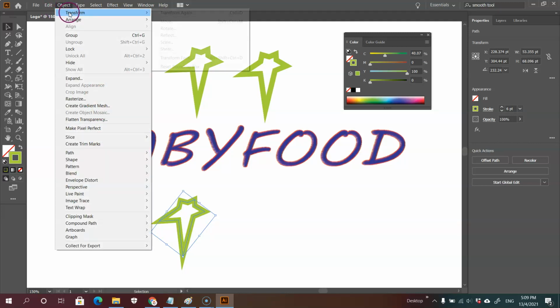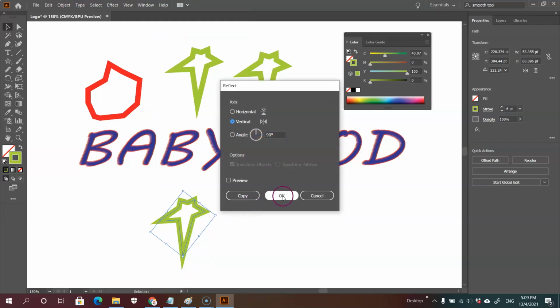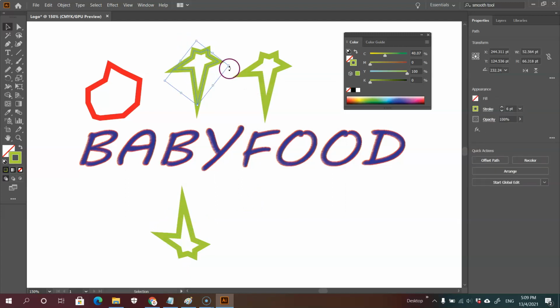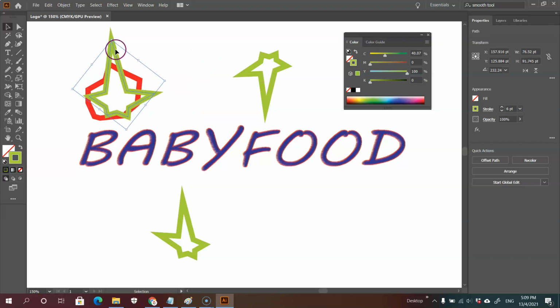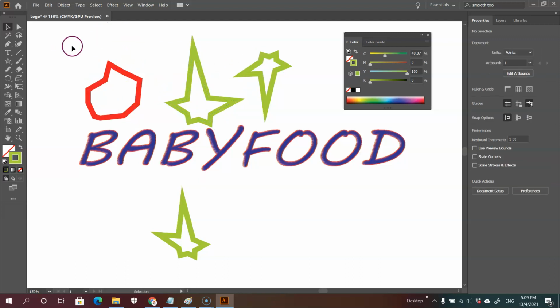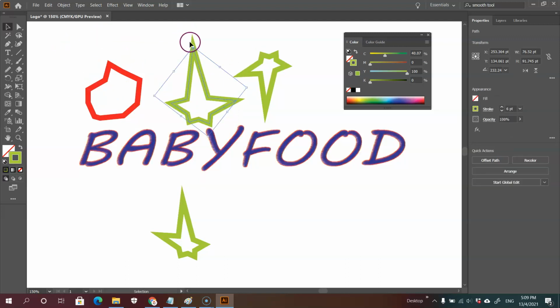What else can you have here? Let's say you want to reflect. Your reflect can be horizontal or vertical, something like this. And you can also just use free transform. So from these functions or features, you can design so many things.